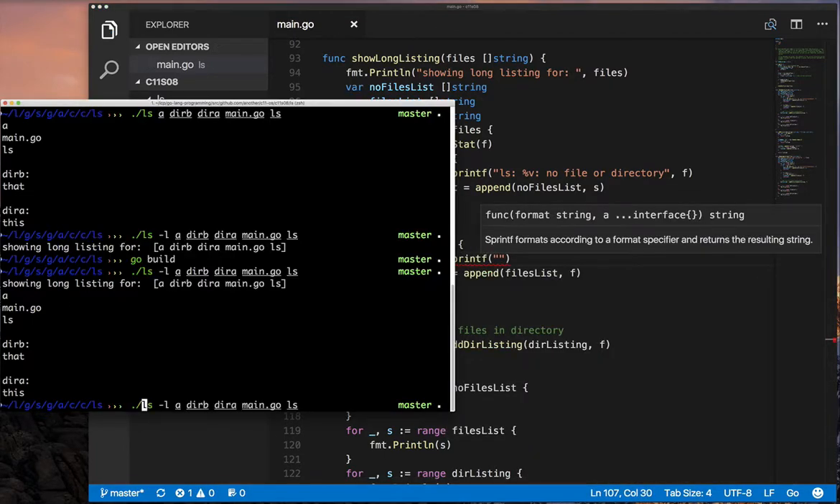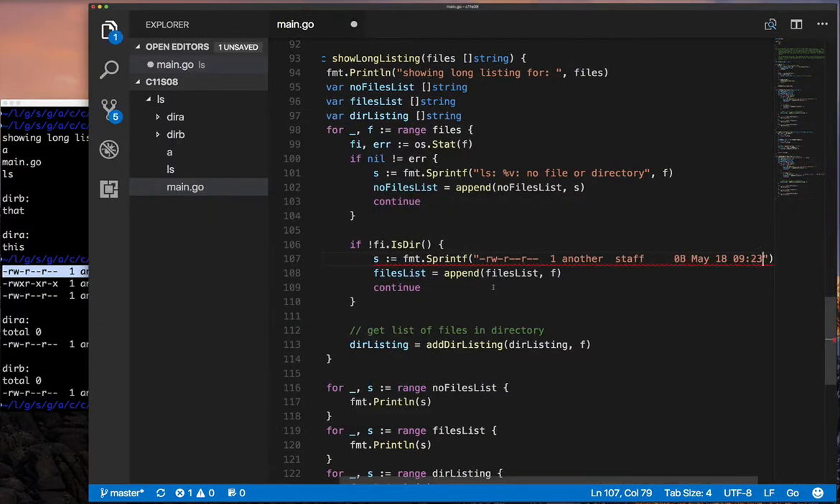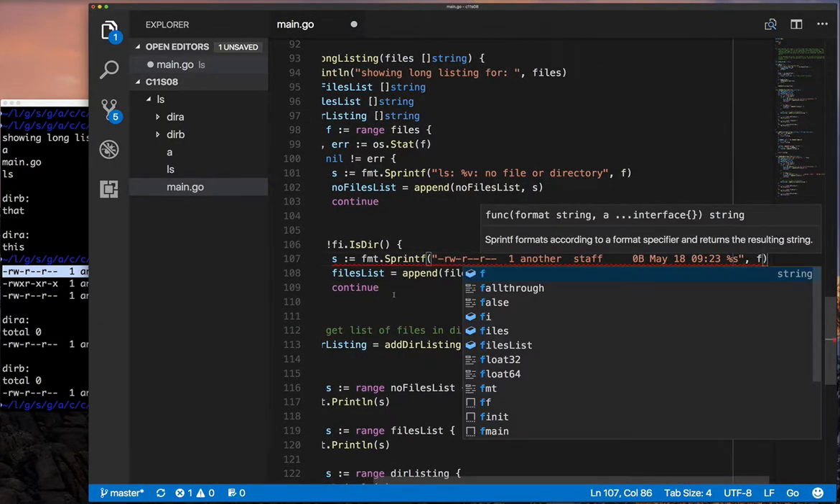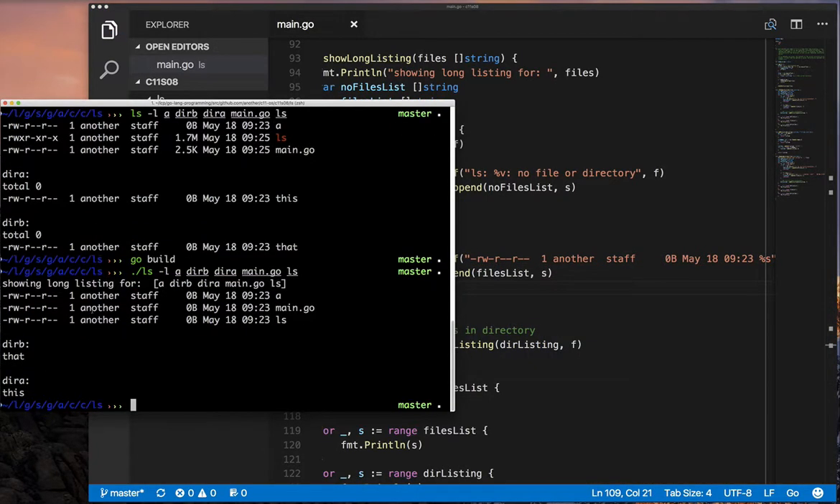So what should that look like? Well, let's look at a real listing program and see what it looks like. I'm going to copy that and I'm going to cheat a little bit by pasting it in there, creating a string using the sprintf function. And now when I rerun it, our long listing, at least for files, shows the long listings for the file.